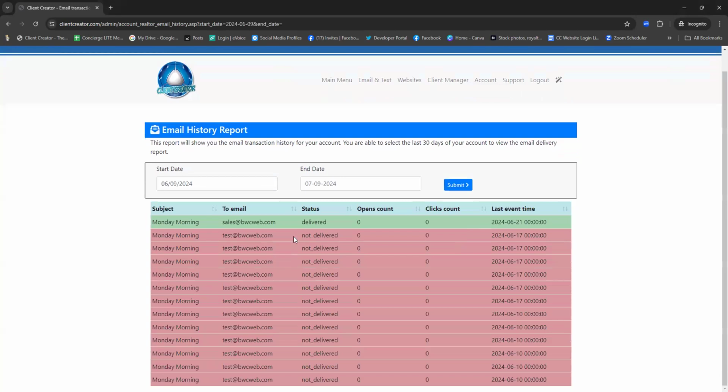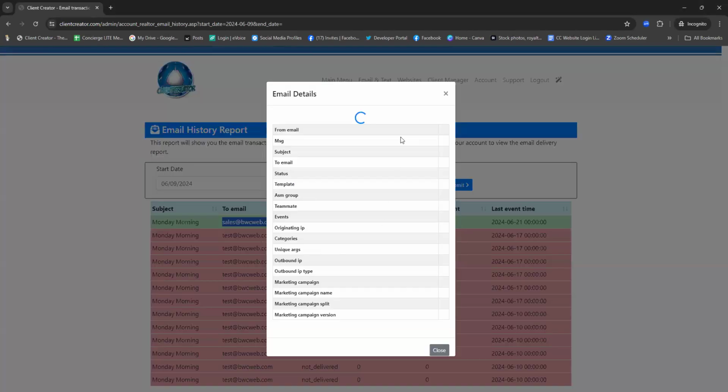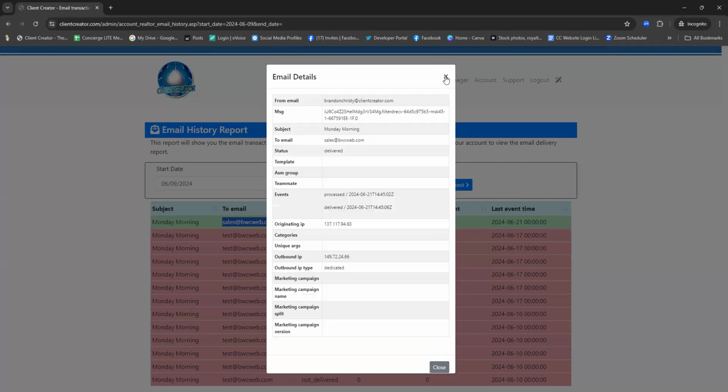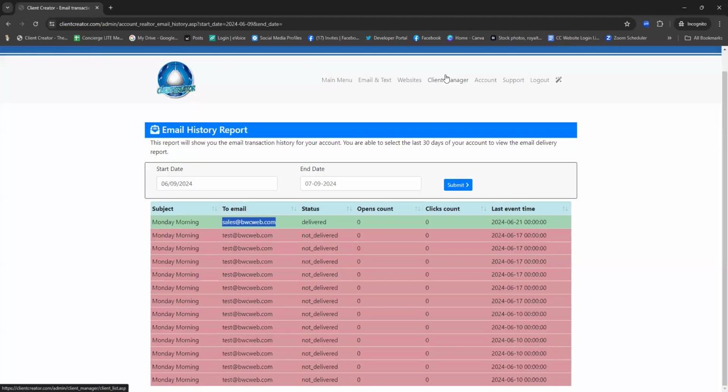Okay, so these are all tests. You'll see, this is the Monday Morning Coffee, obviously. This one was delivered to a test email address. This one also will show you the information on the email details. If it was opened, the events, the triggered, all of that information will be populated in this system here. So it really gives you a detailed summary of your emails and your tracking. So this is good to see who's opening your emails and if they're being delivered.